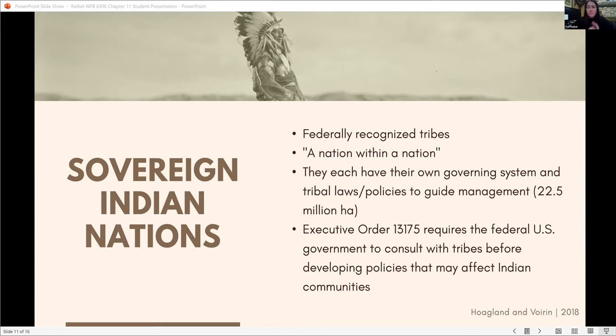And between all of the tribes, there is more than 22.5 million hectares of land that is managed in these sovereign Indian nations. So obviously that's a large portion of land. And as you can imagine, there's a lot of collaboration that needs to go into managing that land when it comes to any federal or state managed land that might be directly next to, or adjacent or touching any of that tribal land or sovereign Indian nations land.